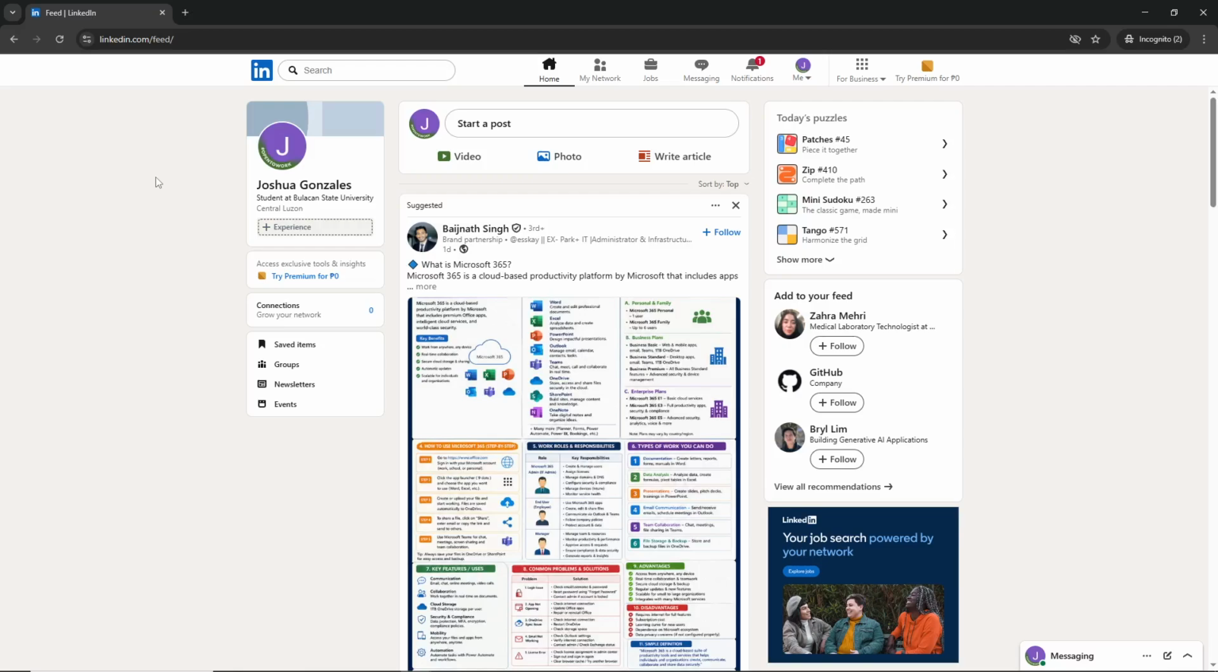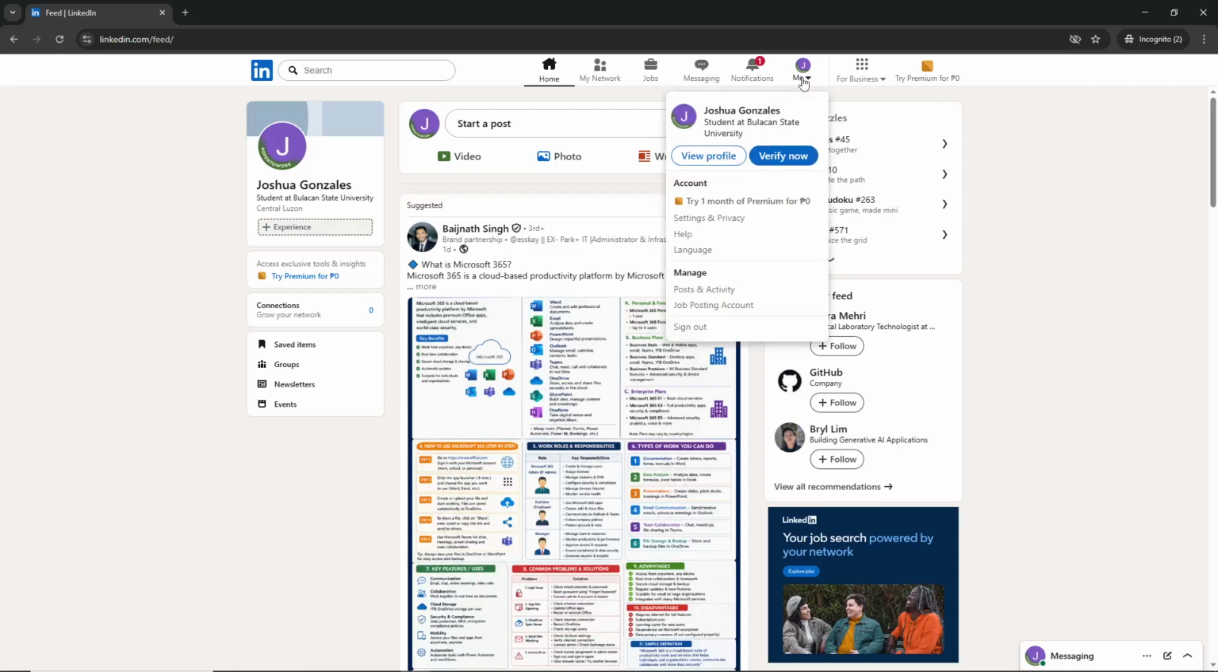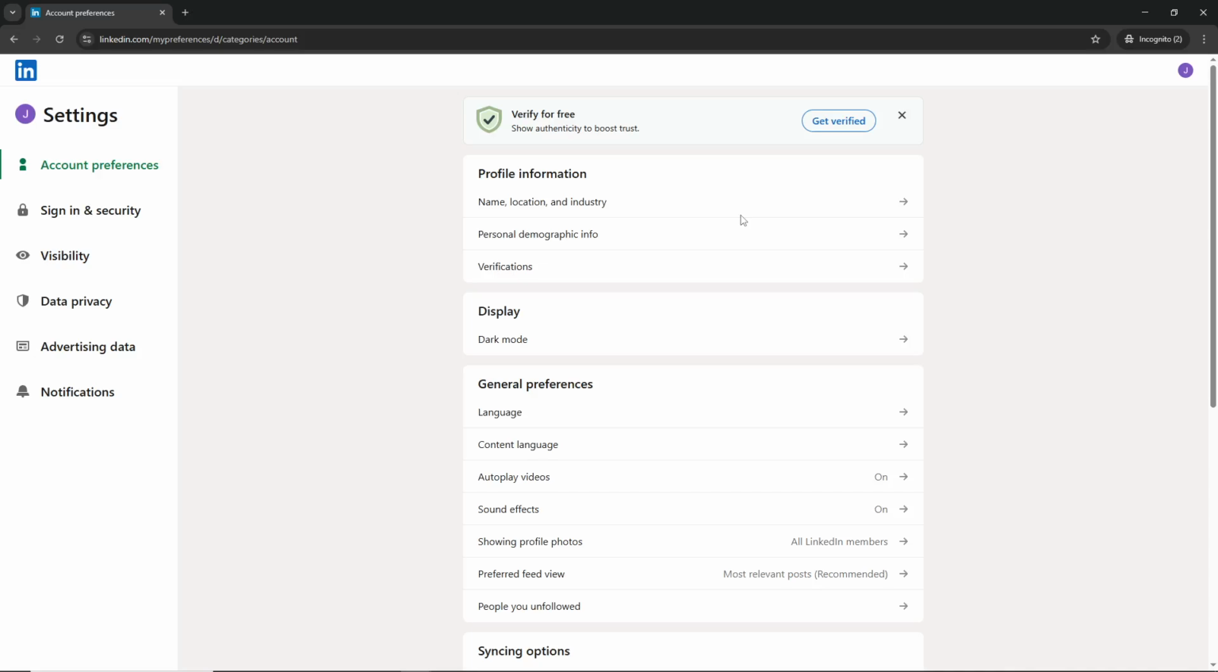Once you're logged in, look toward the top of the page where you'll see your profile icon. Click on it to reveal a drop-down menu with several options. From this menu, select Settings and Privacy. This is where LinkedIn stores all your account configurations and privacy controls.